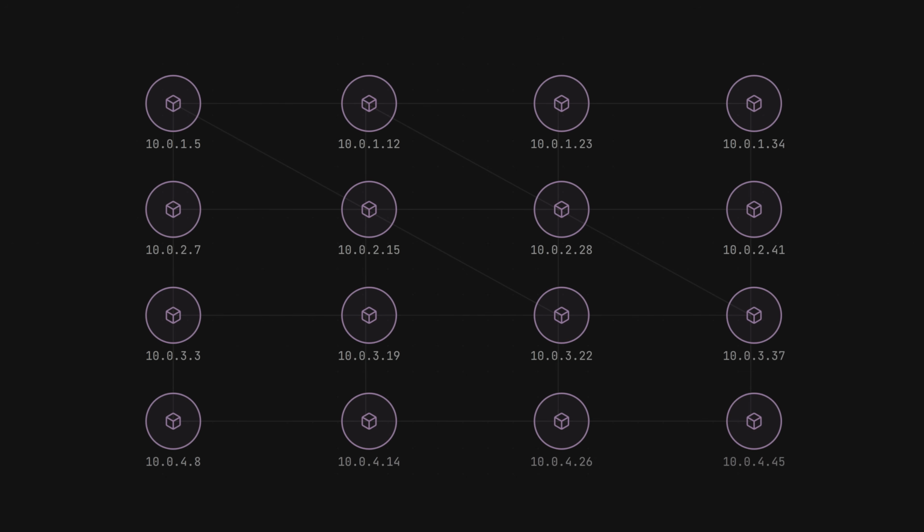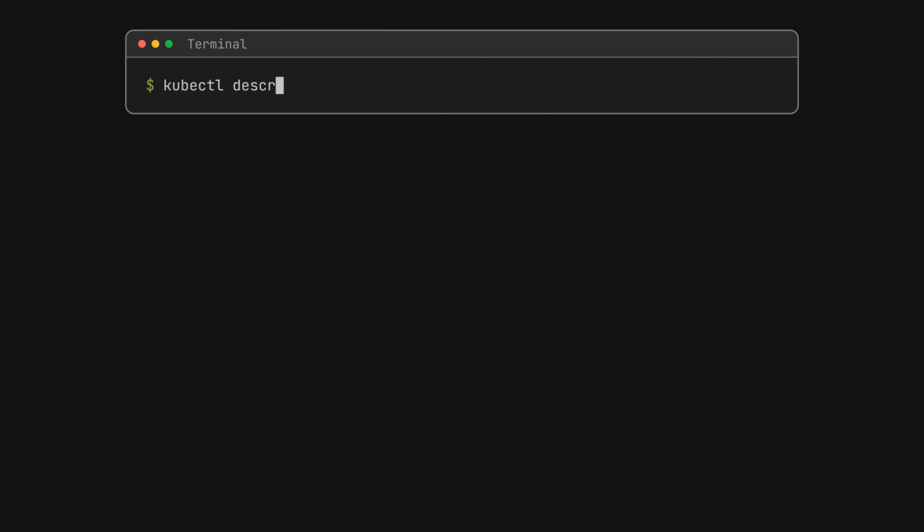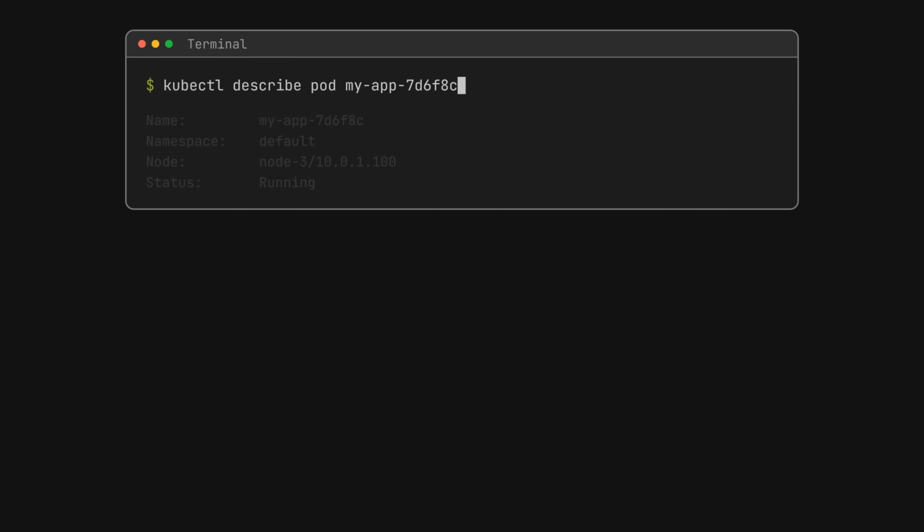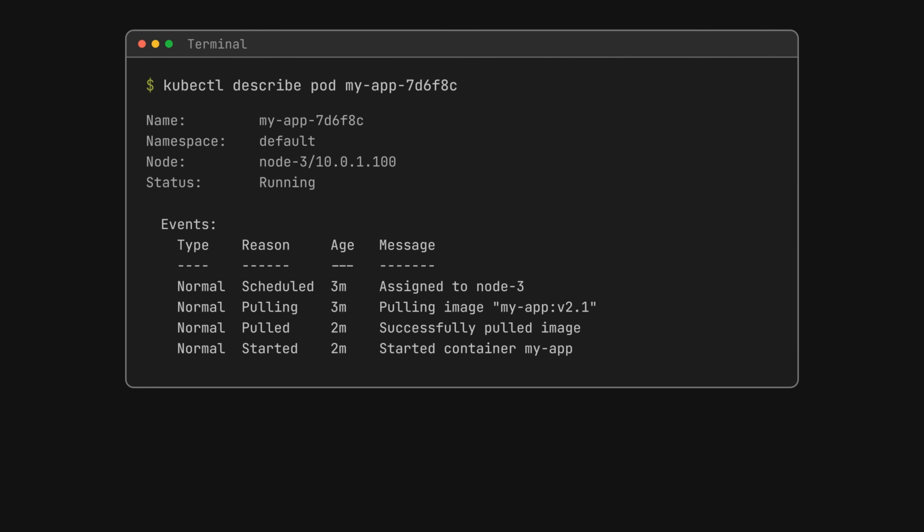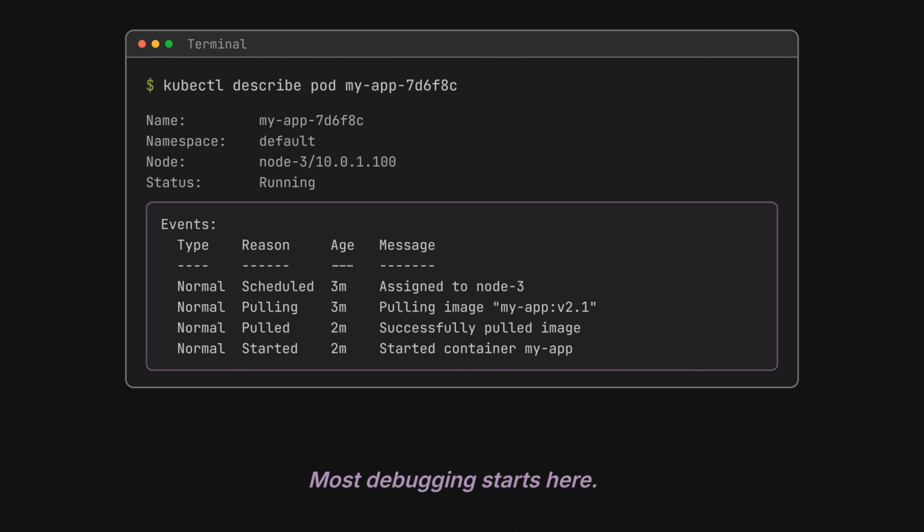Also, each pod gets a unique IP address within the cluster. No port mapping games, no collision worries. If you have 200 pods, you have 200 unique IPs. Kubernetes manages an internal flat network where every pod can reach every other pod by IP. And when you're curious to see what's actually happening with a pod, run kubectl describe pod and scroll to the events section at the bottom. It tells the full story. When the pod was scheduled, which node it landed on, whether the image pull succeeded, and why a container might be failing. Most debugging starts here.